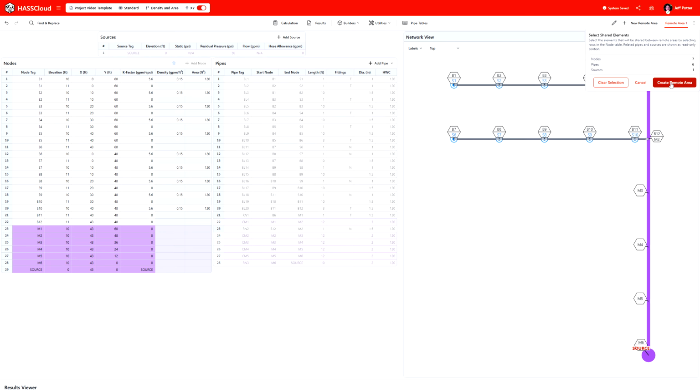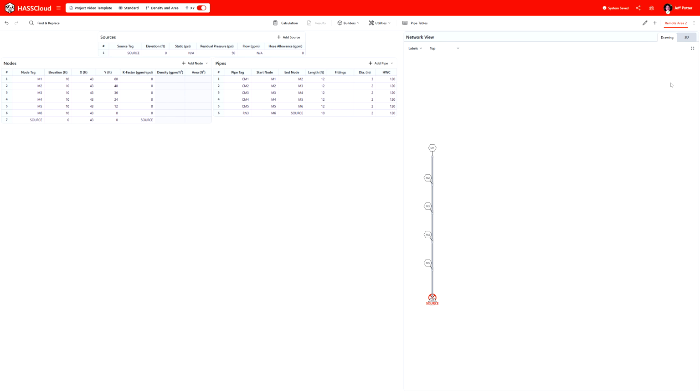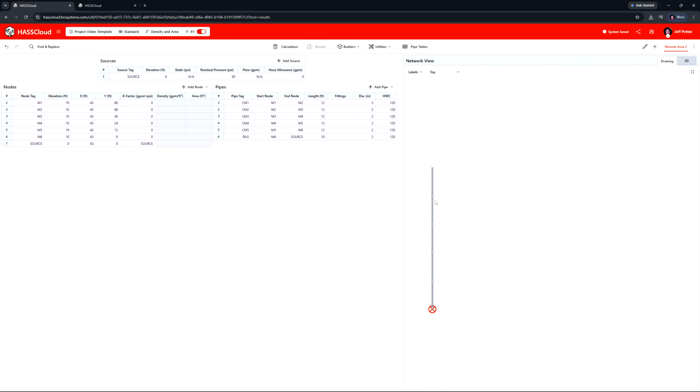Once you've selected everything for the shared area, select Create Remote Area. Selecting Create Remote Area moves the shared elements into a new Remote Area tab, and from there you can build out the rest of the system.